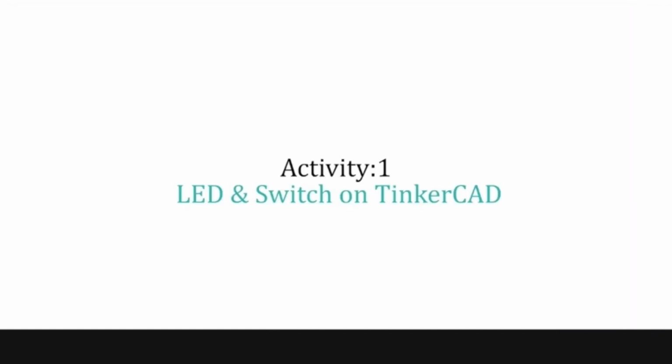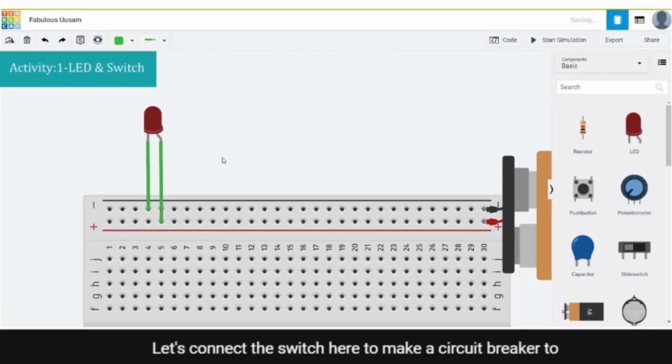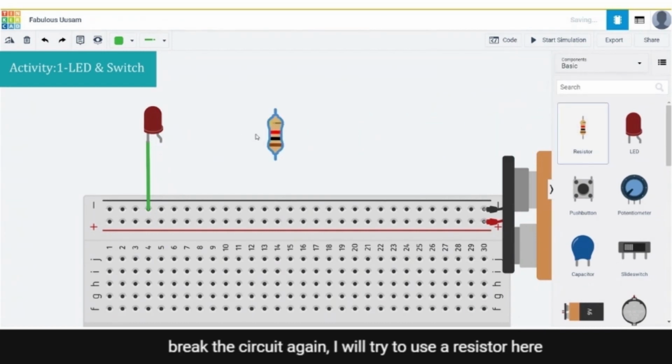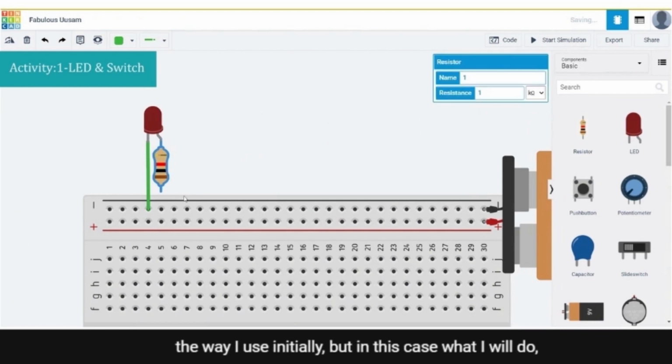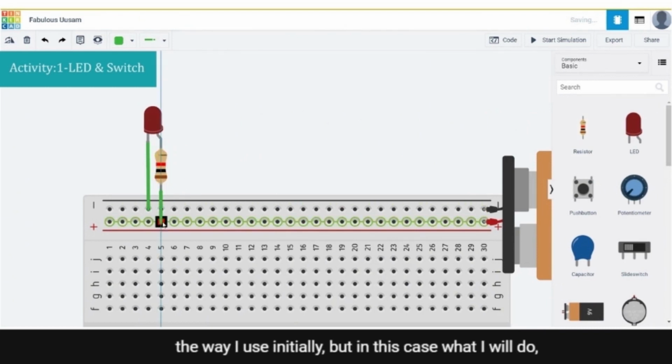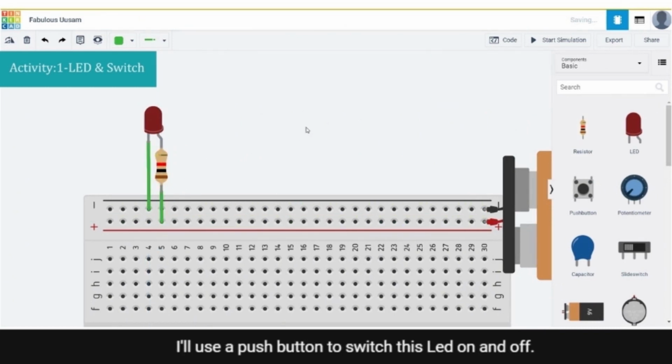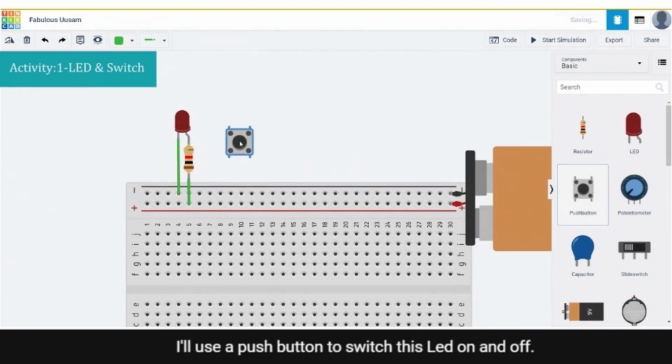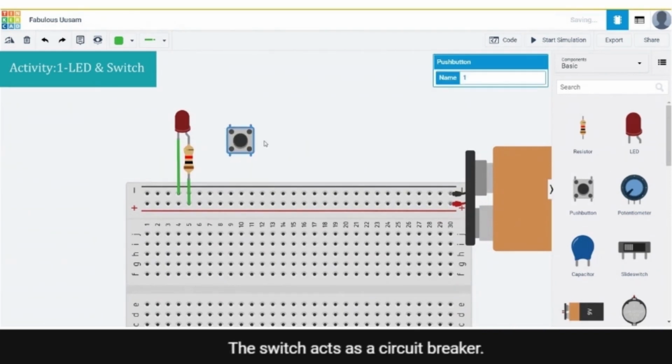Register initially. Let's connect a switch here to make a circuit breaker. To break the circuit, again I will try to use a resistor here the way I used initially, but in this case I'll use a push button to switch this LED on and off. So the switch acts as a circuit breaker.